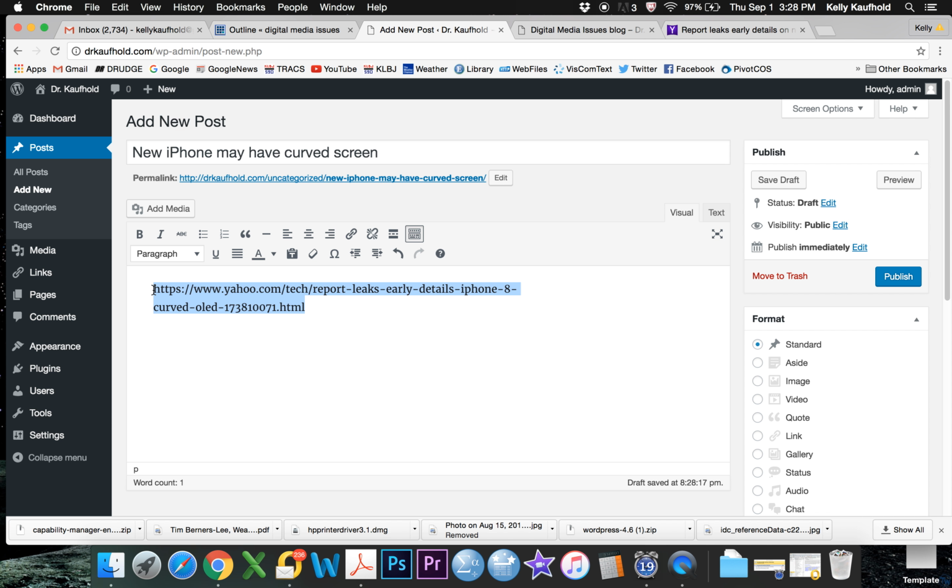One extra step, you don't have to do this. I'm going to highlight this and click the link icon. And then when I click this blue arrow, it's going to make this into a hot link. If you don't do that, it's fine because we can always copy and paste the link. But that puts a hot link on it.